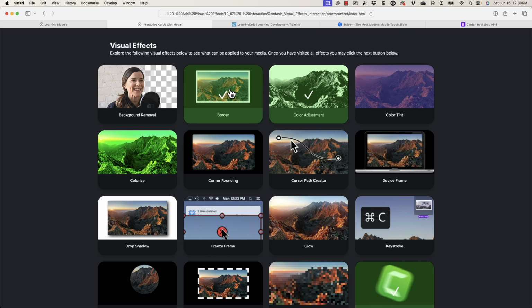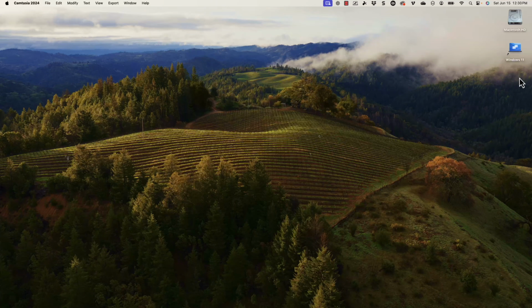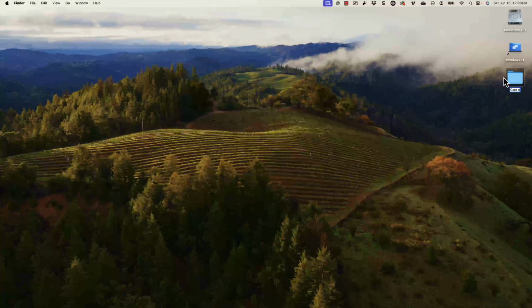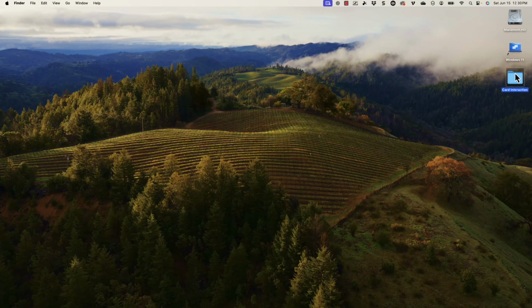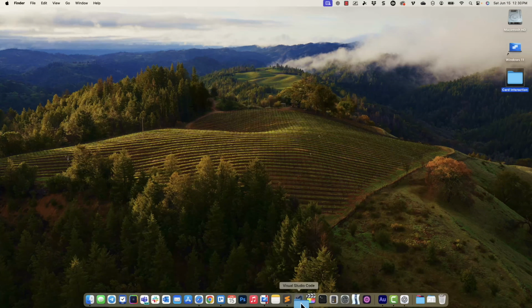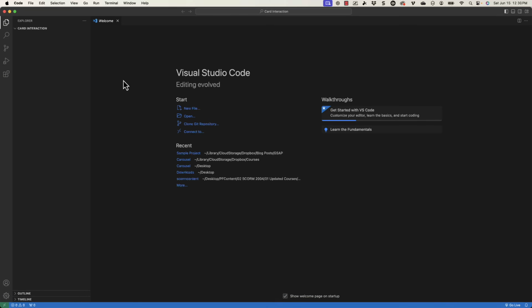I could do it one of two ways. I'm going to use the desktop version. So I could create my own project inside of Visual Studio Code, and then I could just copy in and paste the text. I'm going to do that first: I'm going to create a folder, and this is going to be card interaction. We're going to use the Bootstrap cards and create something very similar. So card interaction here. Now I'm going to open this up inside of Visual Studio Code. Visual Studio Code is free.